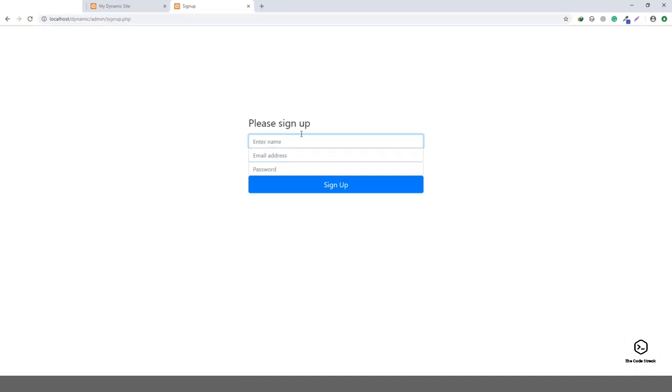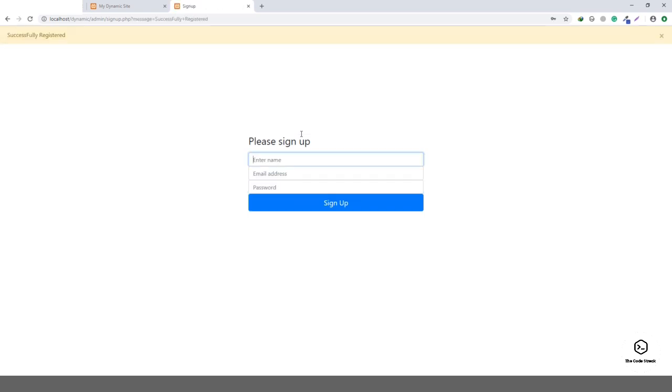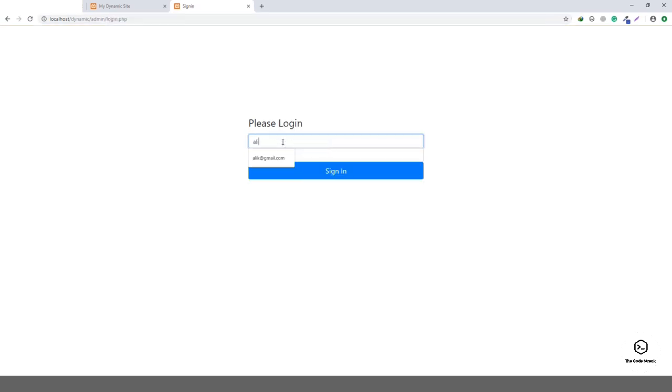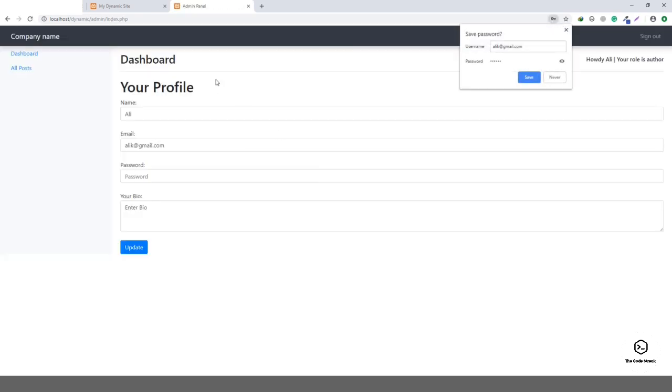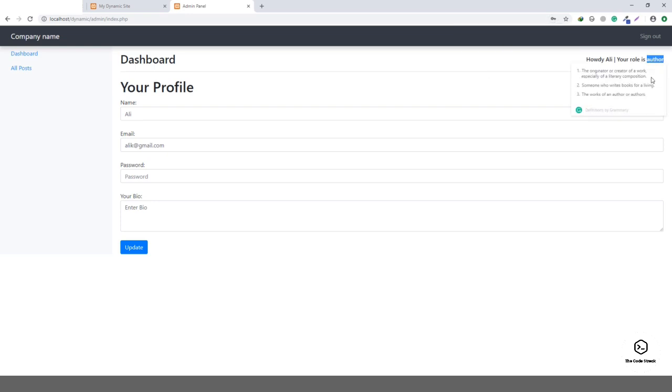I'm going to enter the name, and then here is going to be the address, and here is going to be the password. I'm going to hit sign up, and you can see it says successfully registered. Now I want to log in the person. I'm going to enter the username, and here I'm going to enter the password, and hit sign in, and you can see that the person is signed in, but his role is actually author.